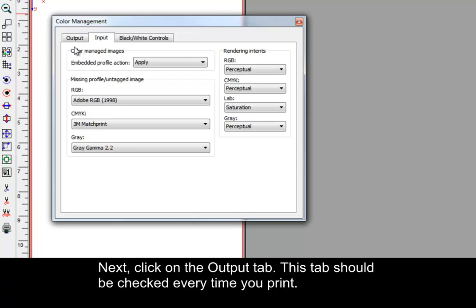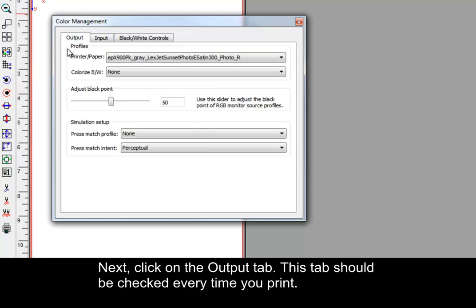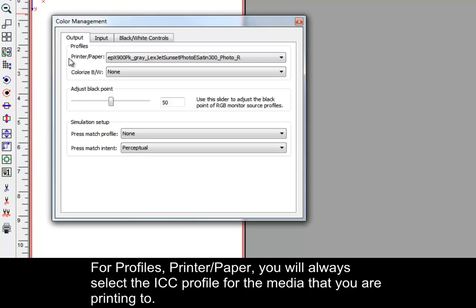Next, click on the Output tab. This tab should be checked every time you print. For profiles, print or paper, you will always select the ICC profile for the media that you are printing to.